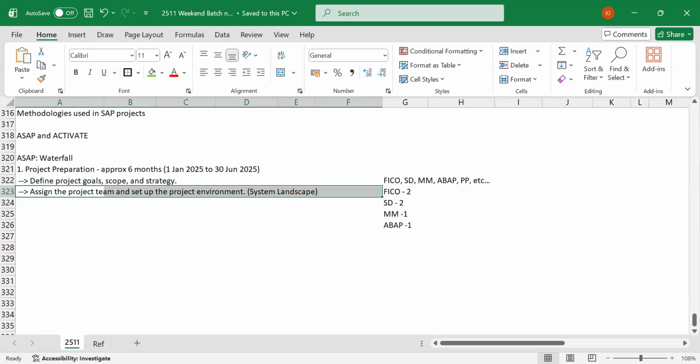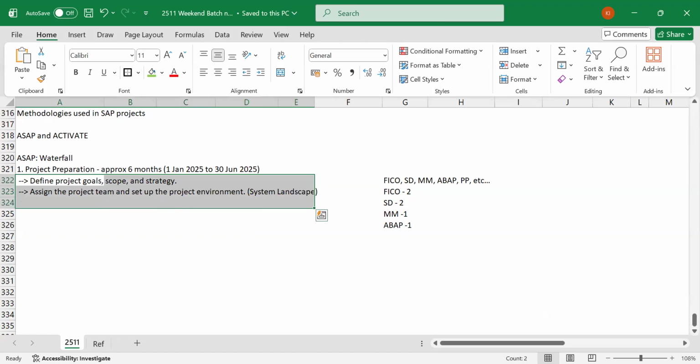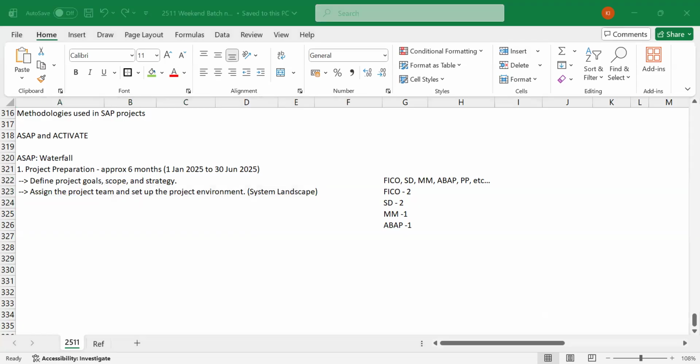And after that, to set up the system landscape or the project environment, what is the time frame? Maybe another 1 month they will design. So if you consider altogether, we have spent 4 to 5 months so far here, and in the remaining time, maybe the rest of the 1 month, we'll also prepare the project charter.